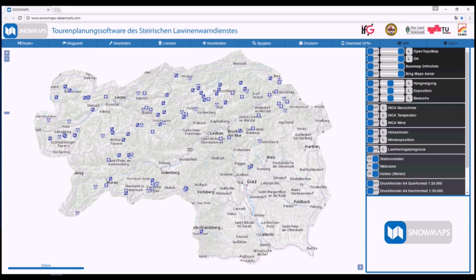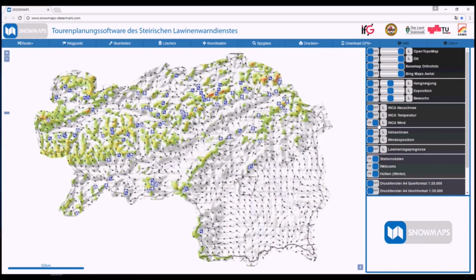First, we would like to start with the Inca weather data, which provide very important information. For example, the current wind speed. As you can see very well, there is a very high wind speed in the Hochschwab in Austrian Styria, shown here in red. A look at the legend tells us that the wind speed is 60 to 90 km per hour.